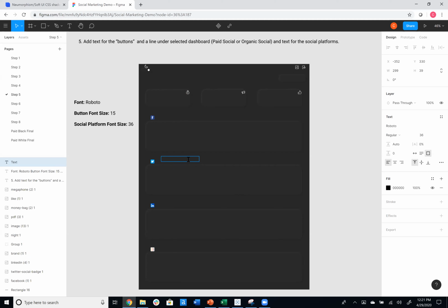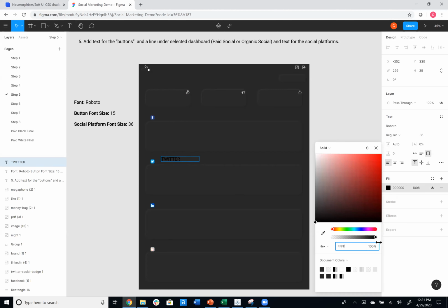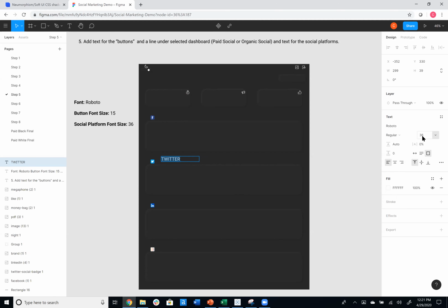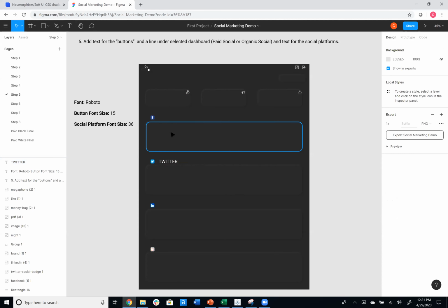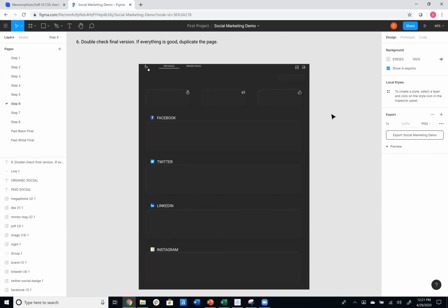So here, if we want to say Twitter, type in Twitter. You can change the fill of it to white, but you have to select the text first and then change the fill. And then you can adjust the font style as well as the font height, so the font size itself. So we can take that and drag it right next to the icon, and you'll do the exact same thing for each of the platforms. And when you have that, this is what it will look like.